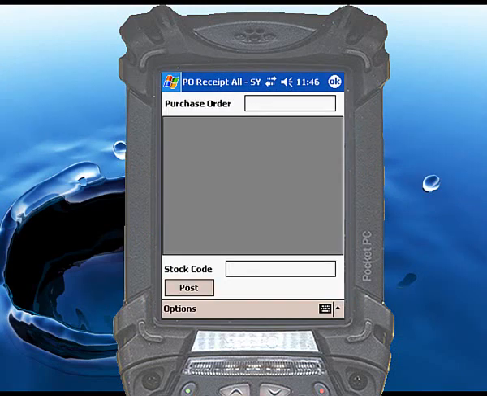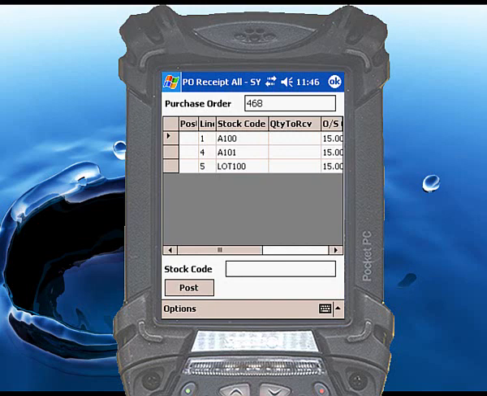Scan or enter the SysPro PO number for which you want to perform a receipt. If a valid PO number is entered, riteSCAN will display a list of all outstanding merchandise lines for that PO. Scan or enter the stock code for one of the lines being received.